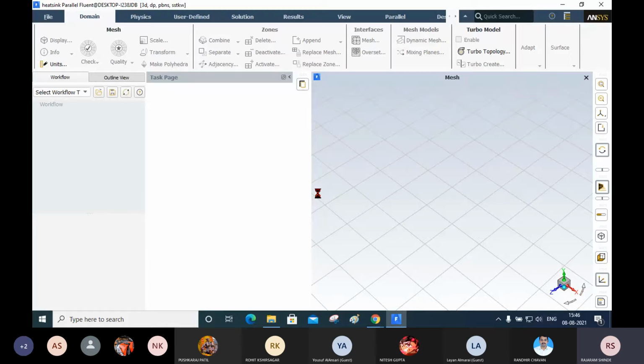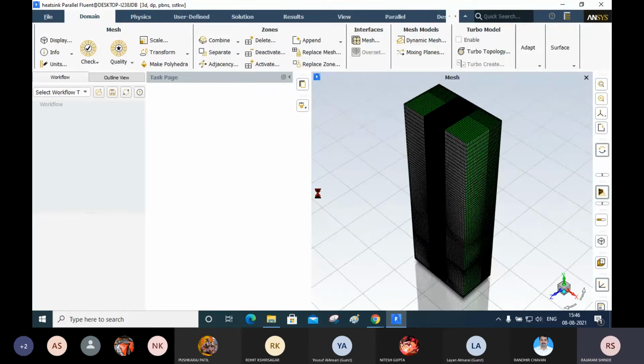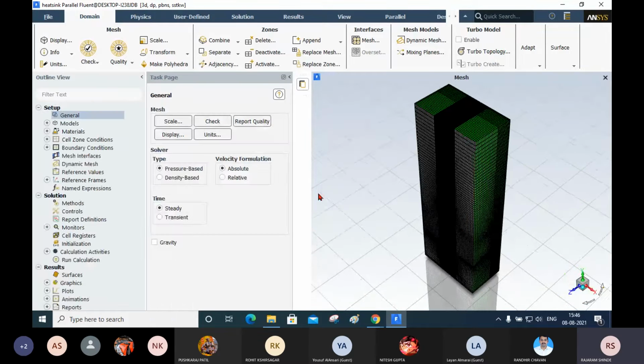Now when we switch to the solution mode, you will get your default Fluent solution window. So here we can do the meshing in Fluent also. The window which you have seen before was the Fluent meshing window. Now it is the Fluent solution window.